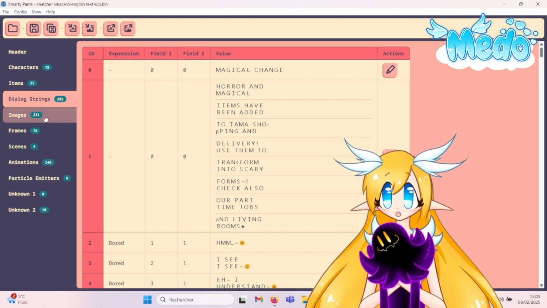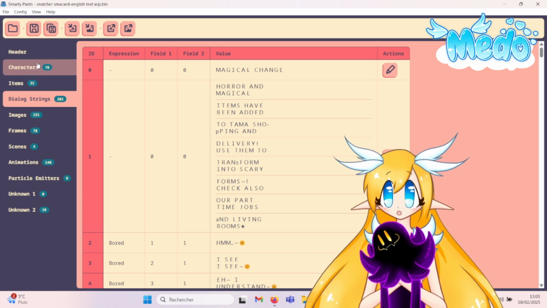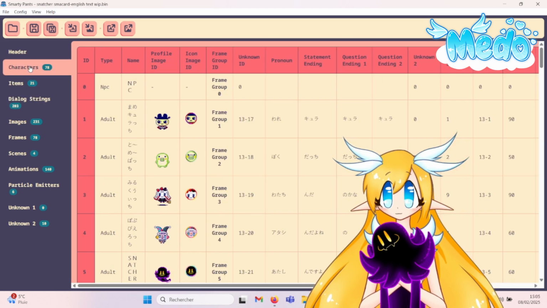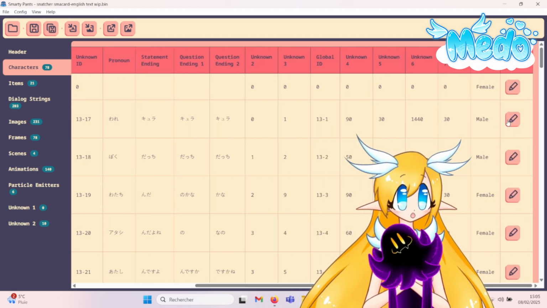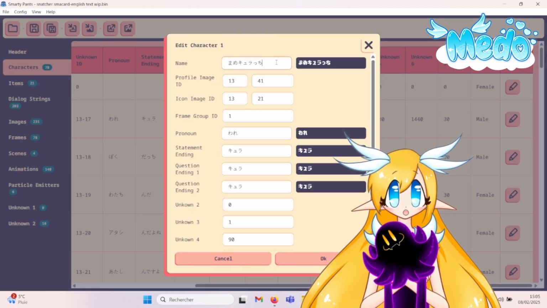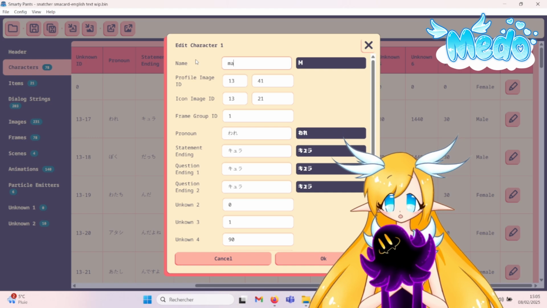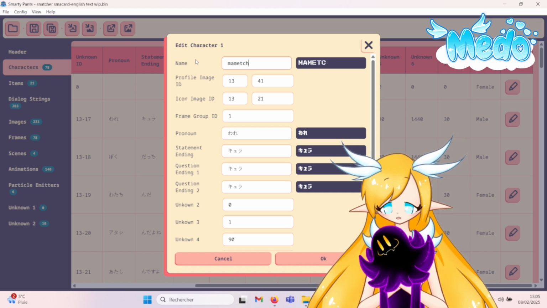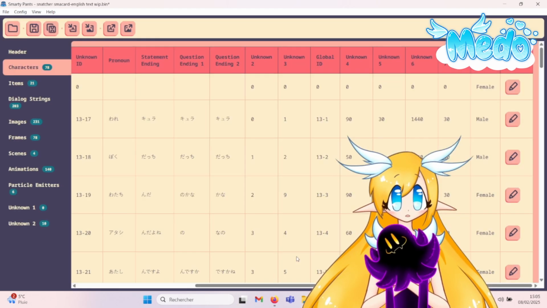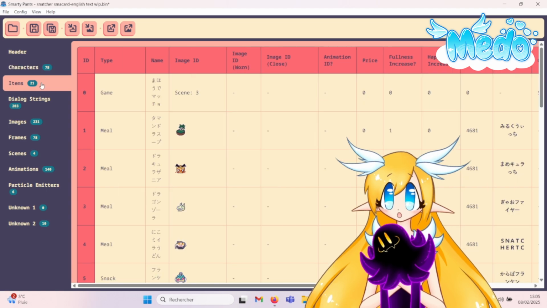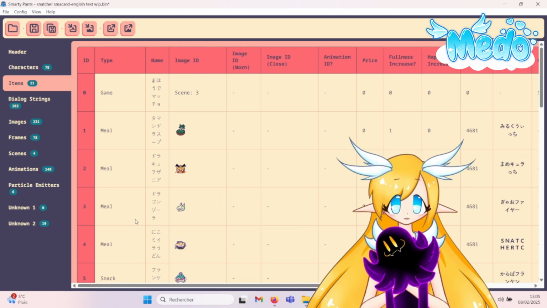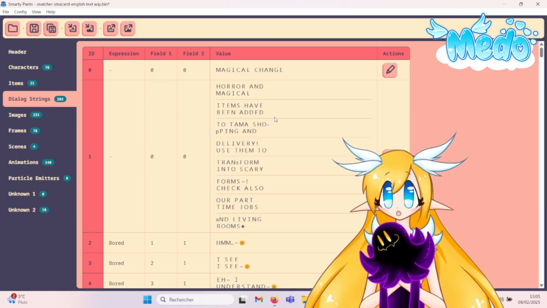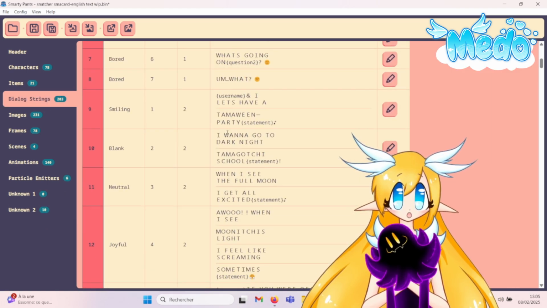What you'll be really interested in is the character section. If you go on the right, you have the edit and you can change the name Mamechi. All right. Items are the same, you can rename items, etc. And there are dialogue strings where you can edit all of the text.